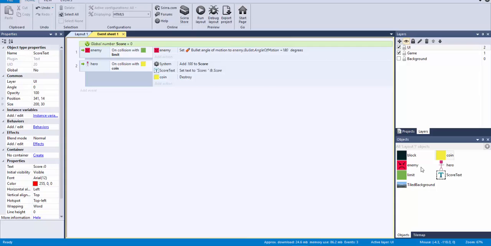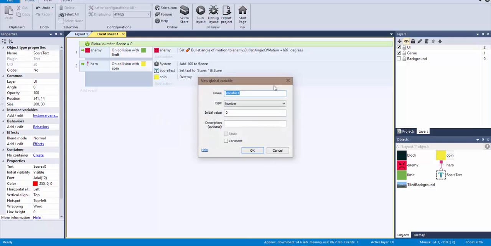So I'm going to repeat the process, but instead of adding something for the score, I'm going to add it for lives. So I'm going to right click, add global variable. In this case, I'm going to call it lives. But instead of starting with 0, I'm going to start with, I don't know, 4 lives. But you can put whatever number you want here, okay?